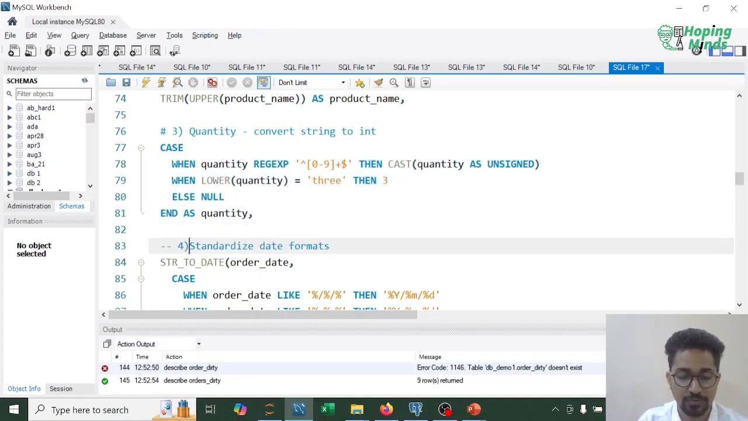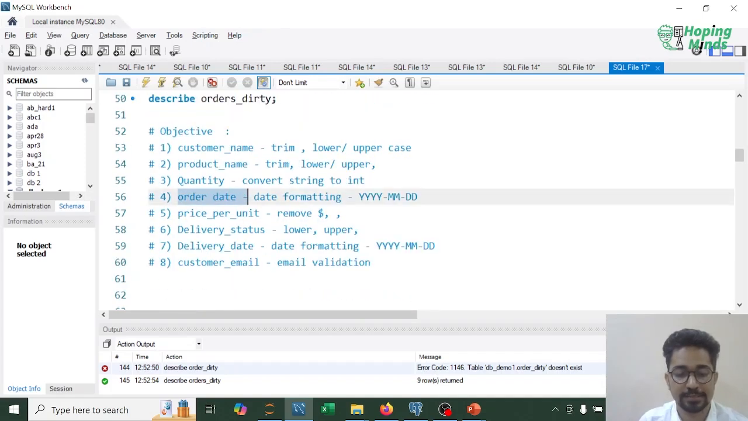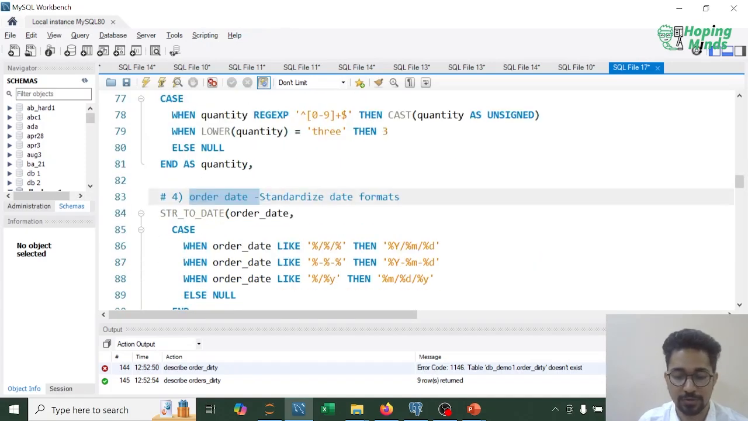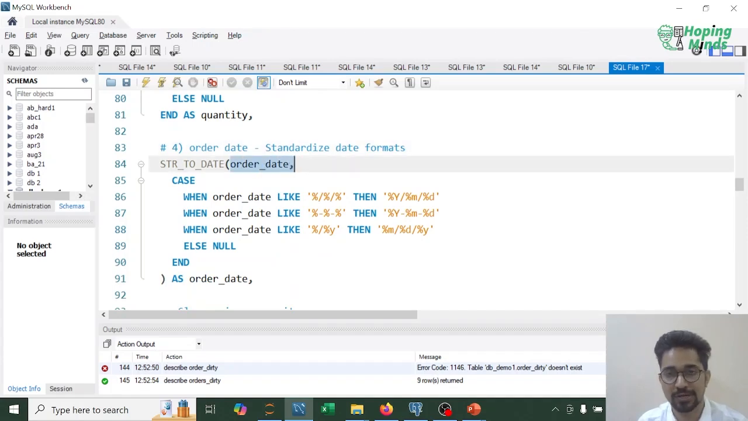Next, I'm transforming the date. So which date do I need to transform? I'm transforming the order date, right? Next, I have to handle the order date. So this is where I do have the order date. So for order date, I have to standardize date format. So there are different date formats. So first I'm writing string to date order date.